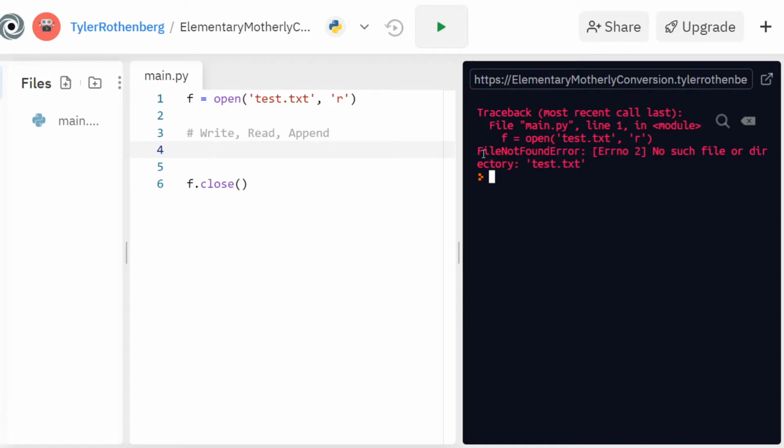Right away we're going to get an error called file not found, and that's because when you're reading from a file, you're never going to create it. You're just going to check, does it exist? If not, throw an error. If it does, alright, let's read from it.